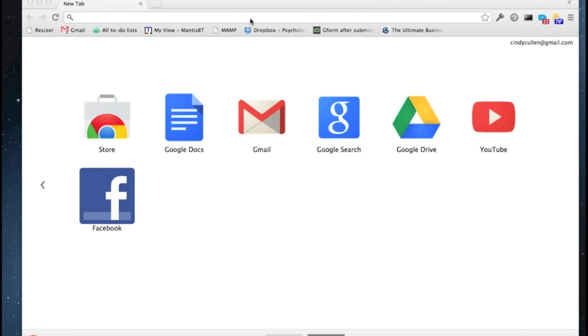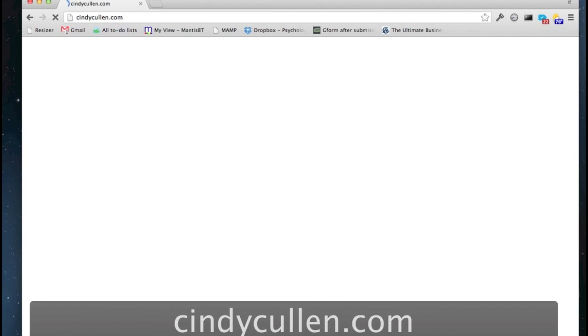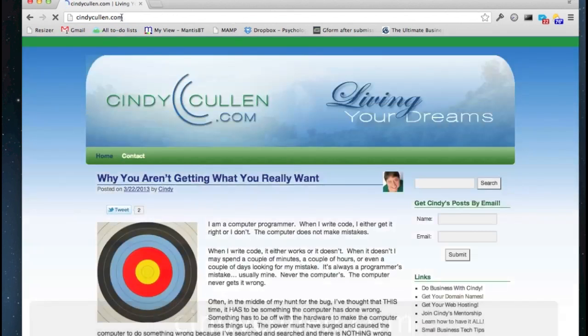Okay, and today I want to show you how to start your website. First you need to get a domain, and then we'll talk about hosting. First of all, what is a domain? A domain name is the name for your website, the address for your website. It's what you type in the address bar up here, such as cindycullen.com. That's the domain name, what I typed up here in the address bar.